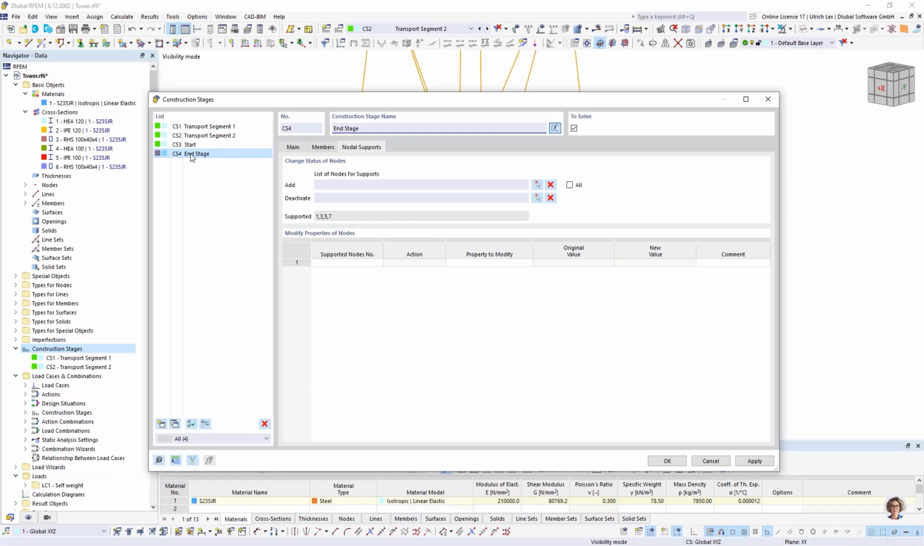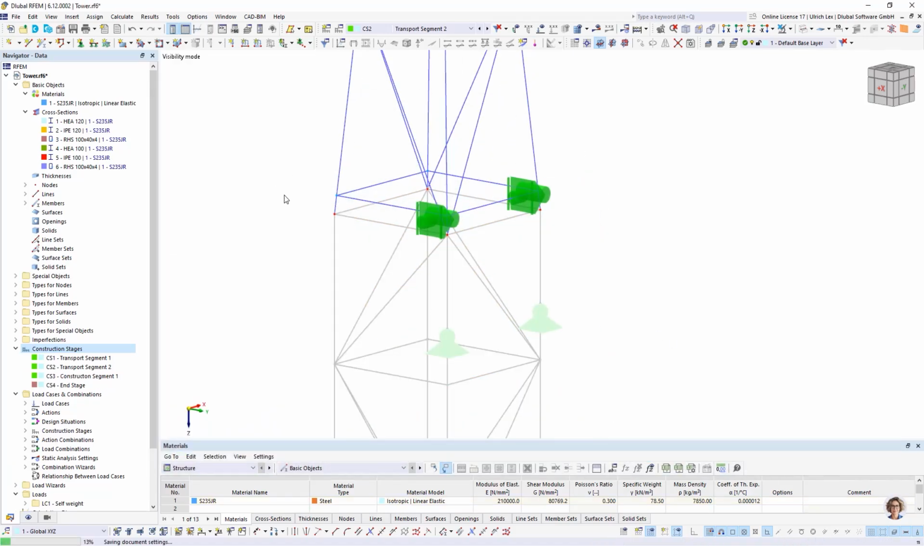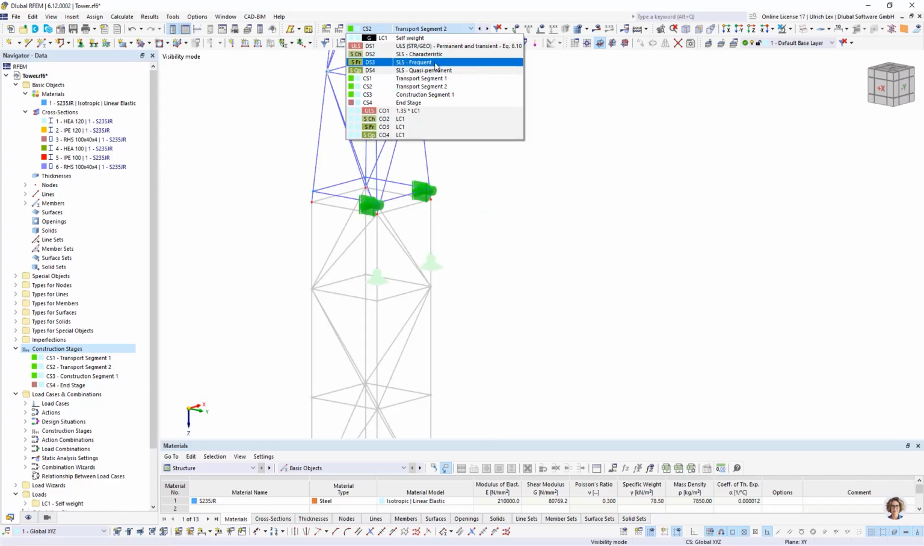Here I can rename as end stage, and here it is maybe construction. Okay. When we have done all these inputs, then I think we are ready for this topic.